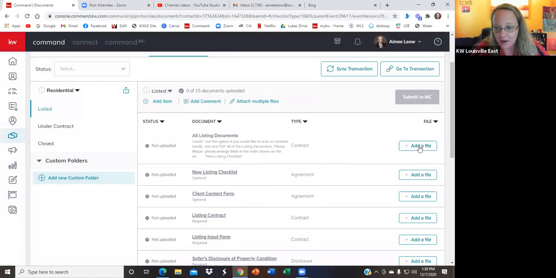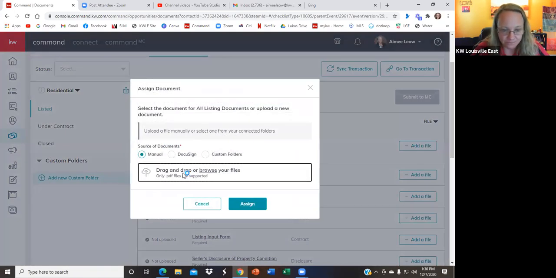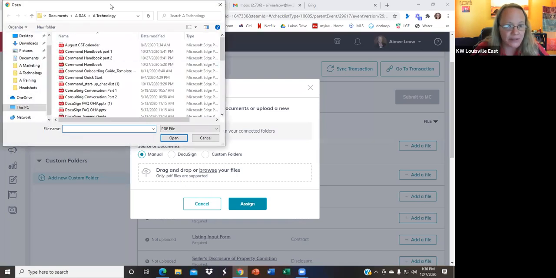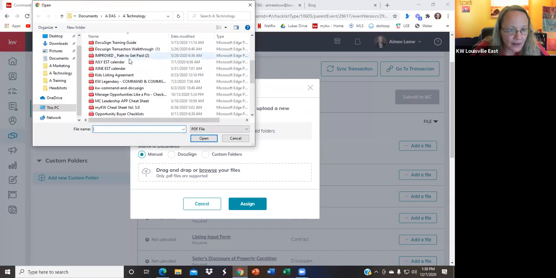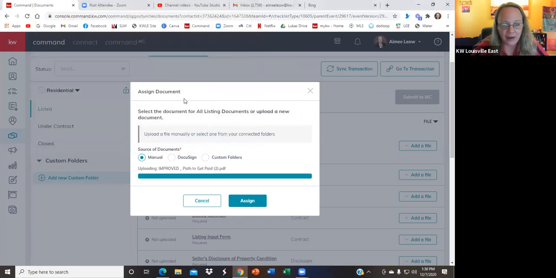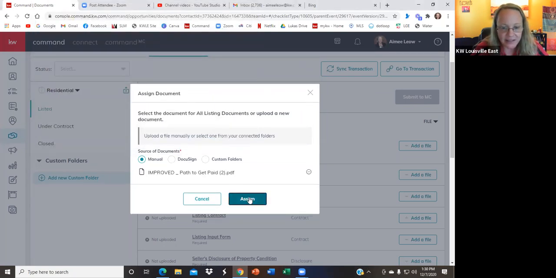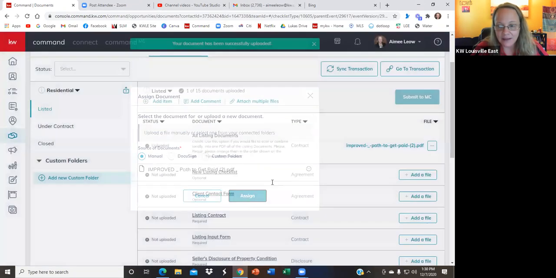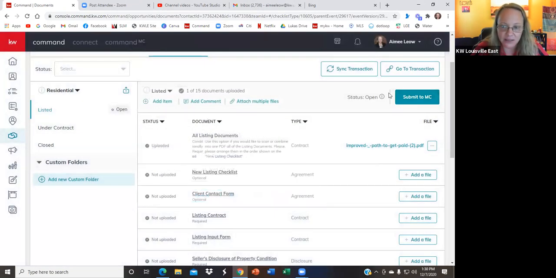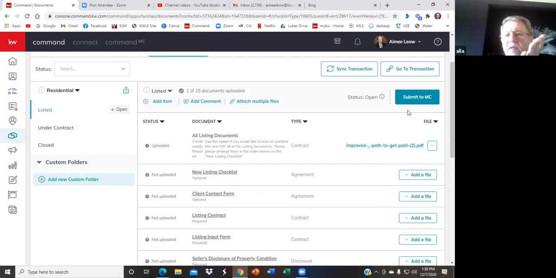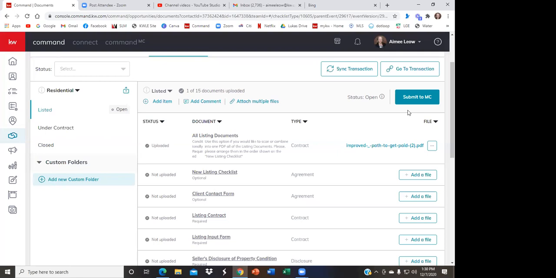If I add a file, let me just add something in there so you can see what happens. Let me just say improved path to get paid. Okay. If I hit assign, now, do you see how that submit to MC, where it was grayed out, became blue? Yep, that's all you would do. You would hit submit to MC. That's what sends a notification to Rita that something is ready to be reviewed. Okay. So that's sort of like the old dot loop inside Command.